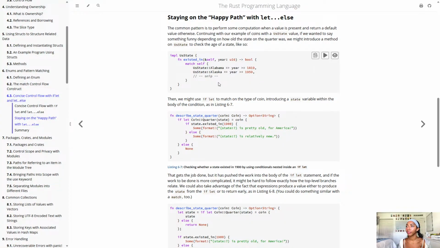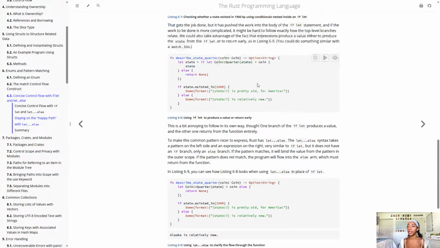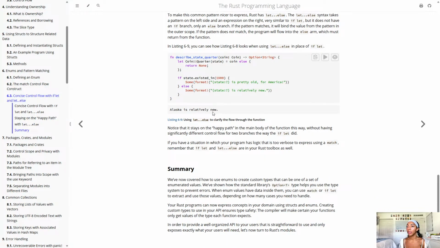Alabama or Alaska. And you can see that Alabama is greater than or equal to 1819. Alaska is greater than or equal to 1959. So it chose Alaska because it existed in 1900, which is true, and it's going to put is relatively new.